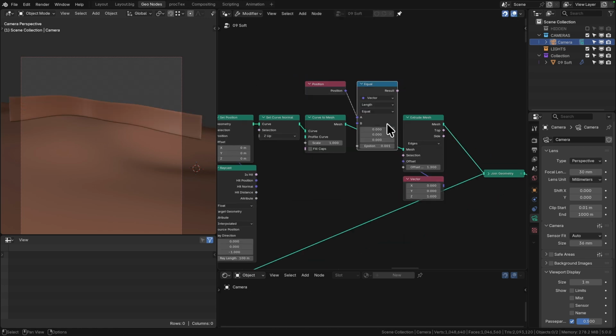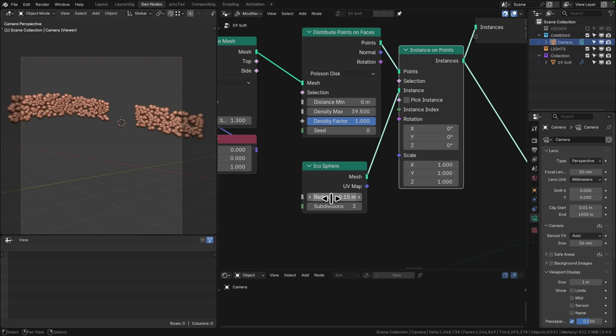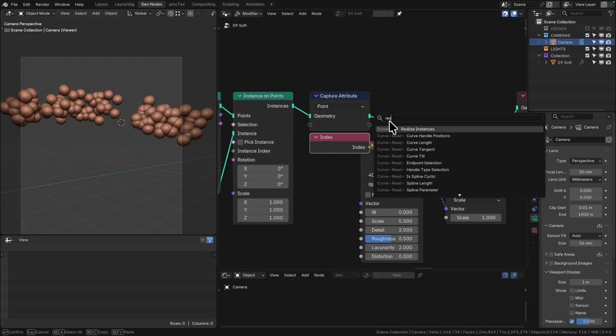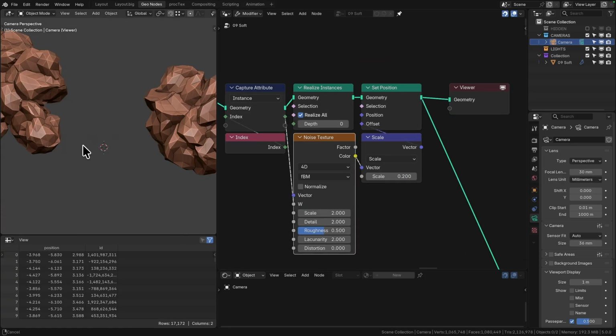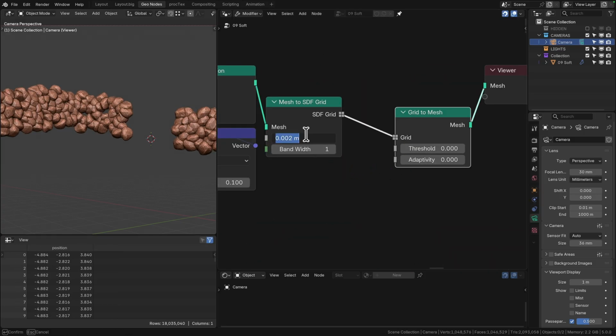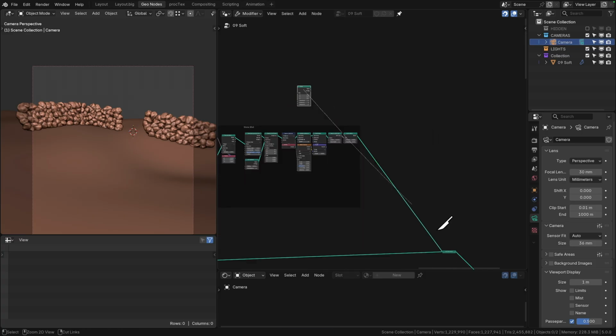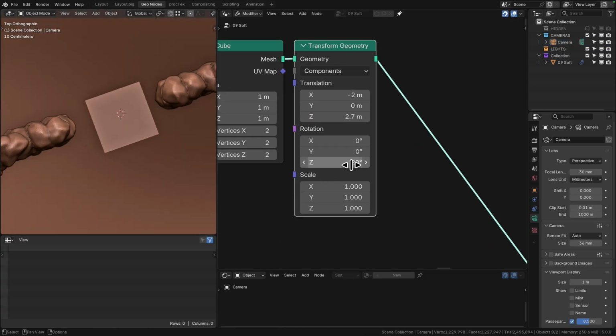And then on that face, just instance a whole bunch of icospheres, displaced them with some noise, and then remeshed it with a mesh to SDF, and then SDF grid to mesh node to just sort of go through that conversion. I made a space in the wall as well for a gate, and I just threw in a little box to block out where I wanted it.